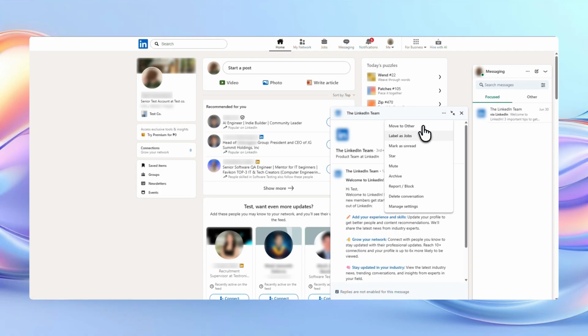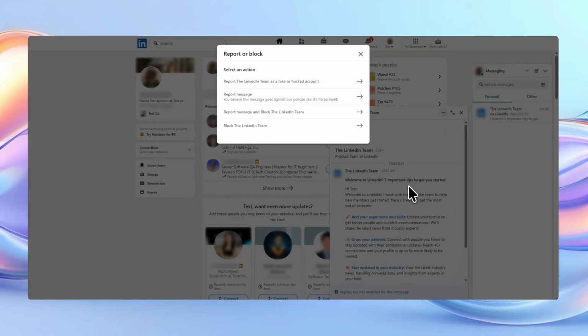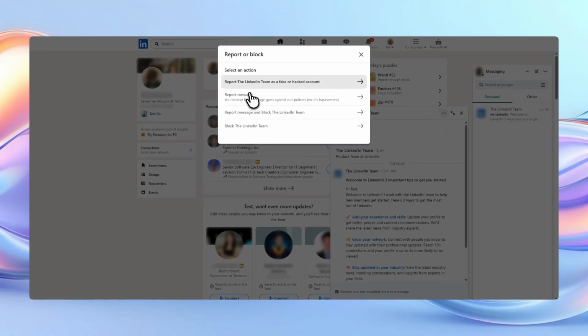From the menu, select Report Block. LinkedIn will then show you the blocking option for that person. Choose Block and confirm your decision when prompted. Once you do that, the block will be applied and that person will no longer be able to interact with you through LinkedIn in the usual way.